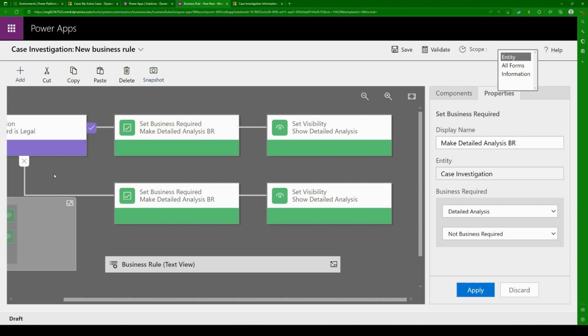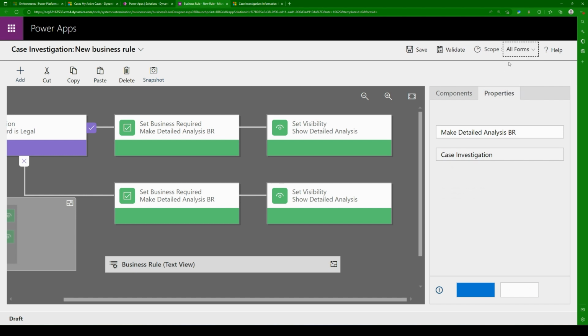So do you want this business rule to follow this logic no matter what form is selected? Then you use all forms. When you select entity, it works also when the form is not open. So even when someone is trying to create a record from a different system, this rule will be followed. And in this case, we want to scope it to the form that we created or edited, so we use information. Had there been 10 forms, you could use either all forms or one of the forms that we wanted to apply it to.